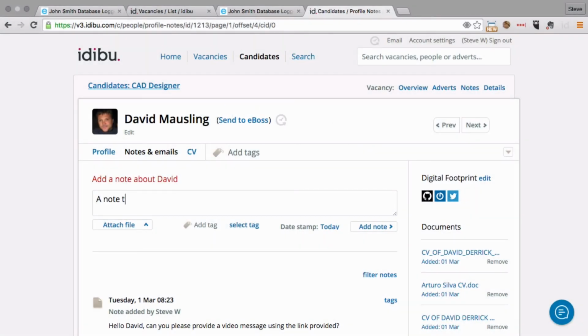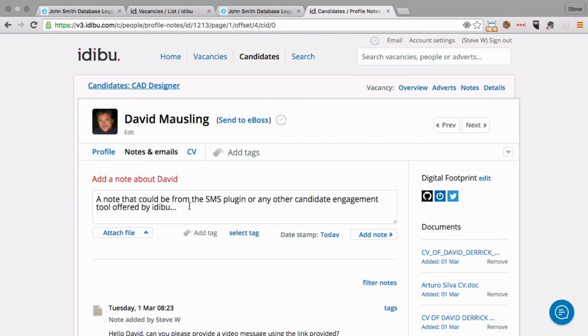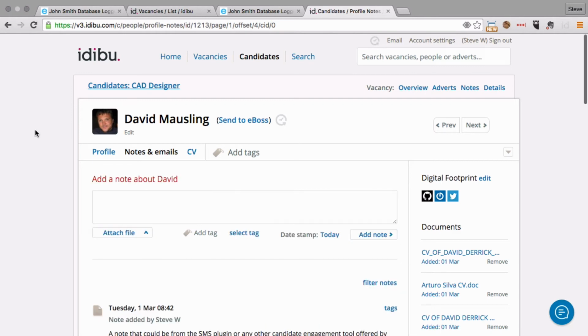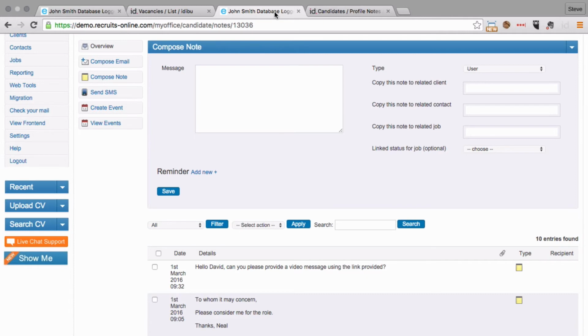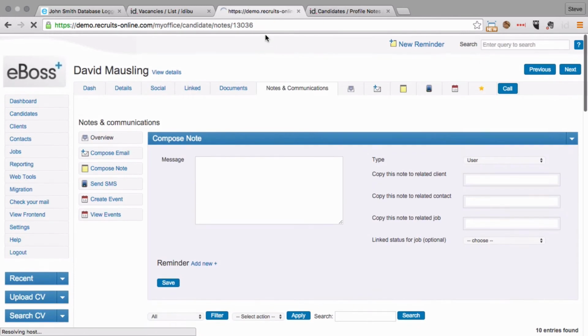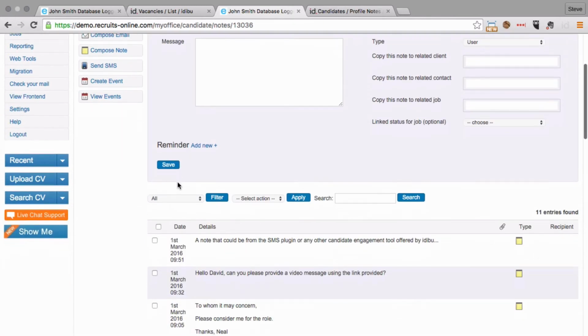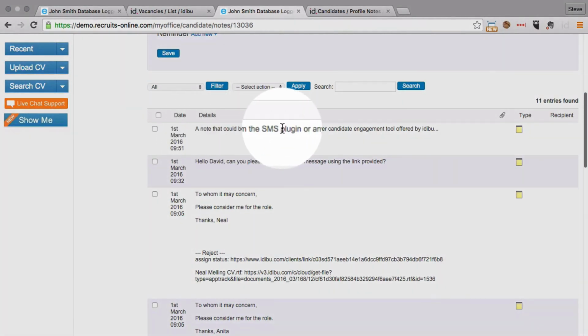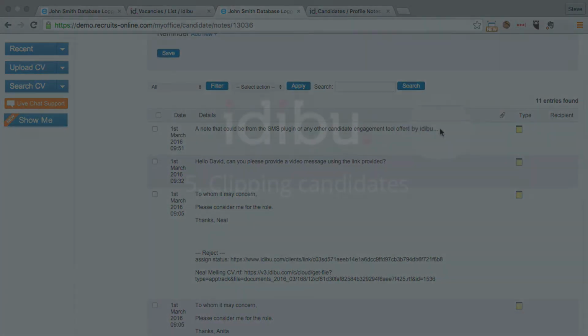Having data split between multiple systems is a key worry for a lot of recruitment agencies, and idibu addresses this by syncing notes back through to the eboss system. So if you're using idibu features such as SMS or other mobile communication tools or other candidate engagement tools that are offered by idibu, you know that a note added into idibu will be a note added back into eboss.